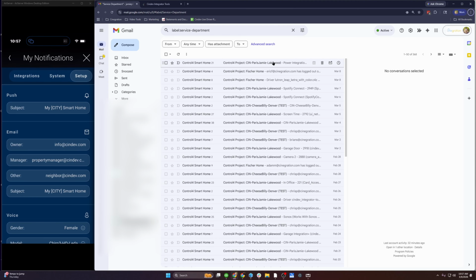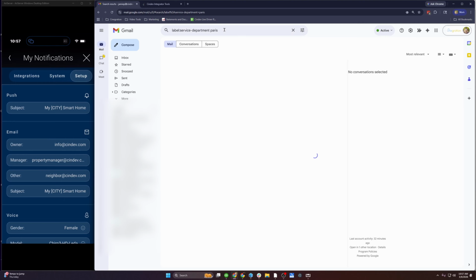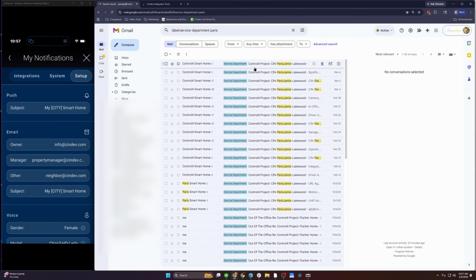You'll see it's separated by project name. So if I wanted to just search for my house, I could type in Paris, and then it just shows me all of the emails that have happened at my house. So if my service tech rolls up to their house, they could look through those emails to see if they have any recent emails that pertain to the issue they might be having at their house.